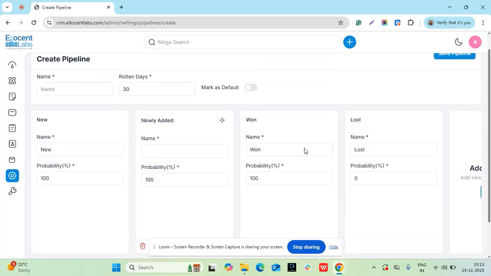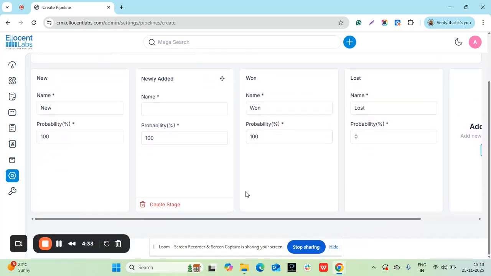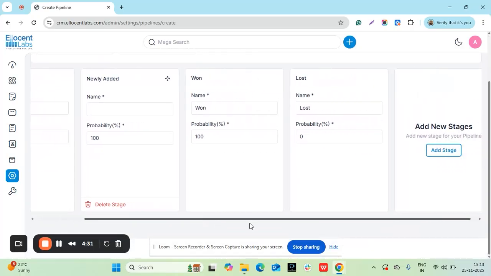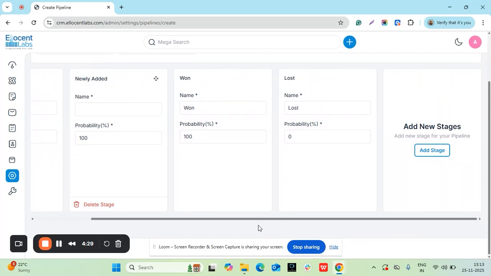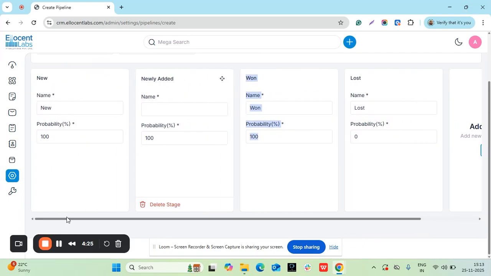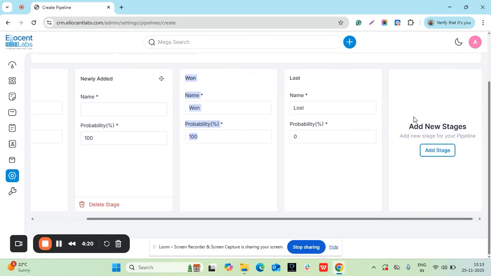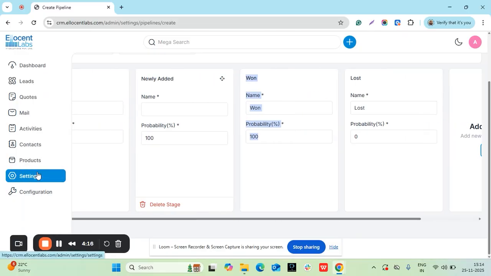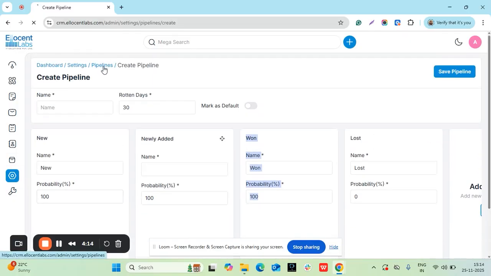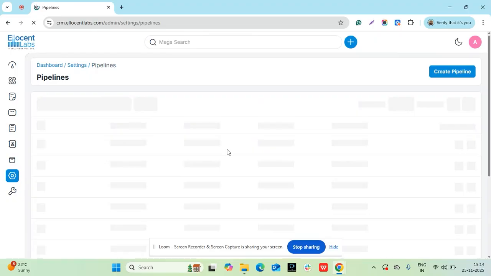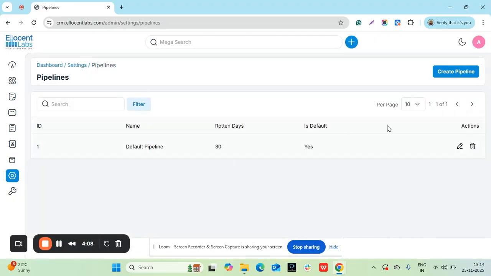Each pipeline includes customizable and predefined stages such as new stage, newly added stage, won stage, and lost stage. Administrators can add additional stages based on business needs, offering flexibility to adapt the pipeline to different sales processes. Users and admins can perform the following actions: save, edit, and delete. This ensures the pipeline remains aligned with evolving sales strategies and supports efficient lead management.